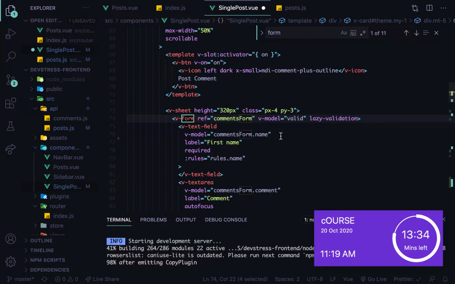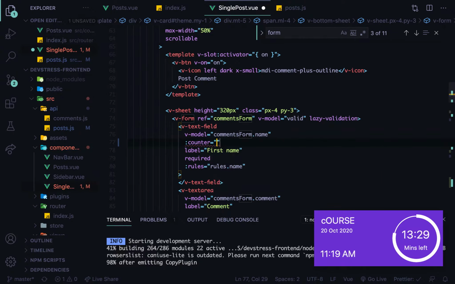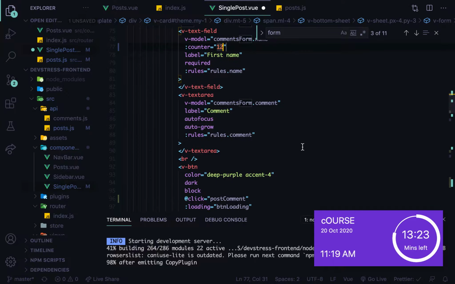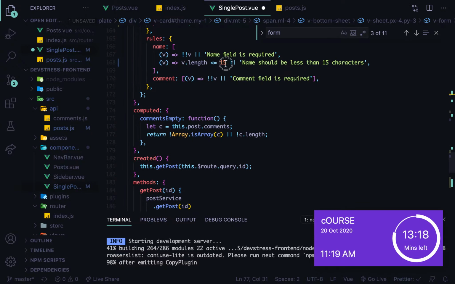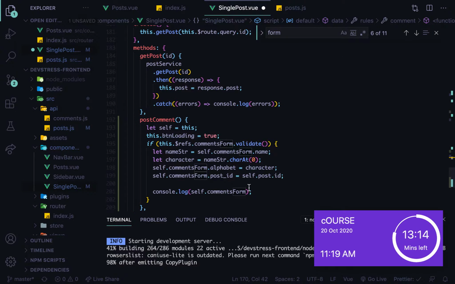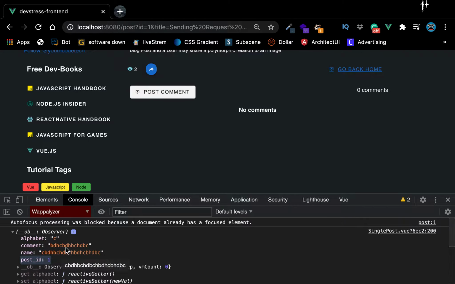So I'm going to bring back my counter, and I'm going to set it to 12, because the name cannot be 15. So I'll just bring this back to 12. So that's done, we thank God. Now let's test if it's working. Is it saved? Oh, it's still bundling. Oh, it's done. Good.